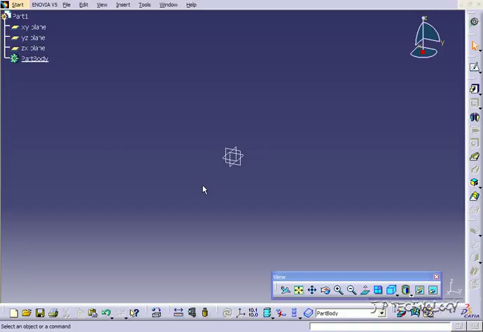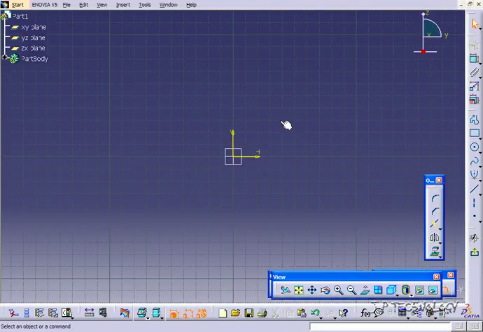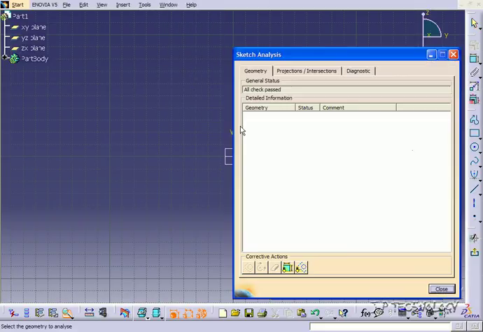This is tutorial number 37, and it covers how to use the sketch analysis feature within CATIA v5. To start off, open up a new CATIA v5 part, and once you've done that, let's go into the sketcher. So click Sketch, and click any of the planes. Now what we're going to do in this tutorial is use the sketch analysis tool, and you can find it if you go to Tools and click Sketch Analysis.